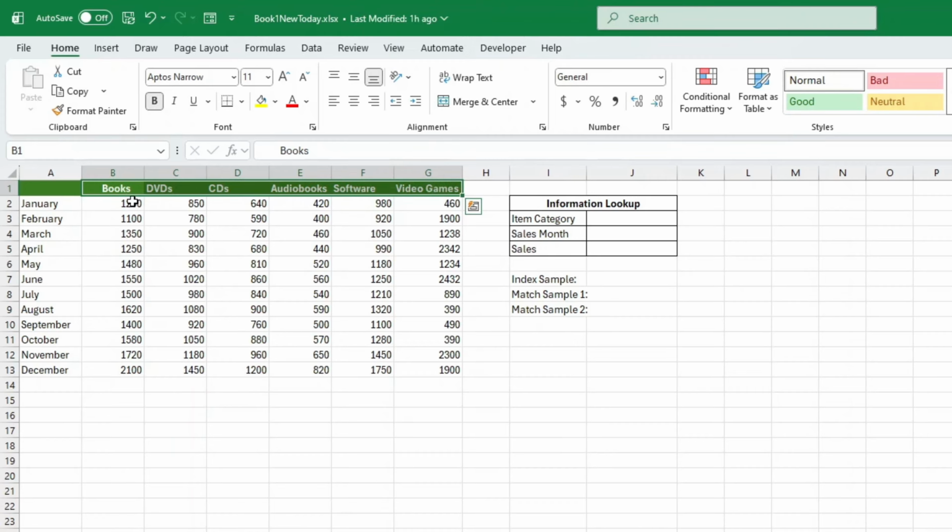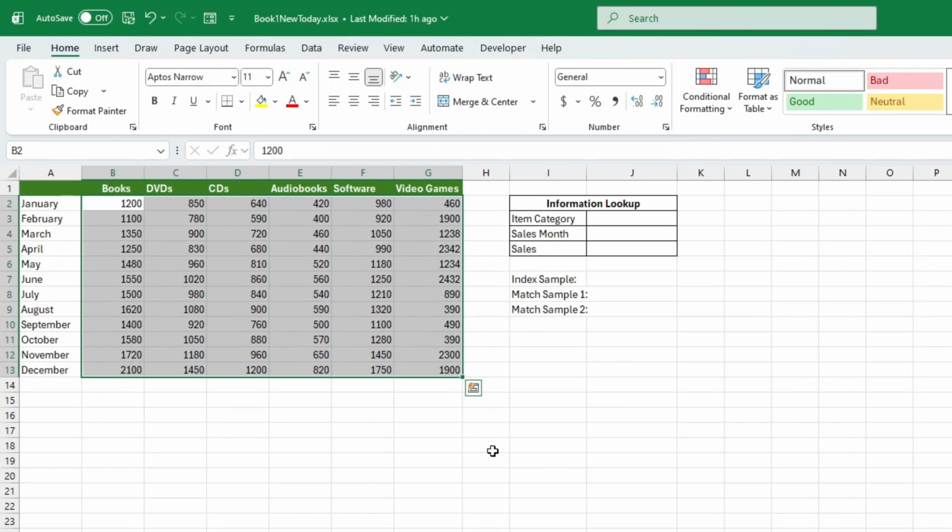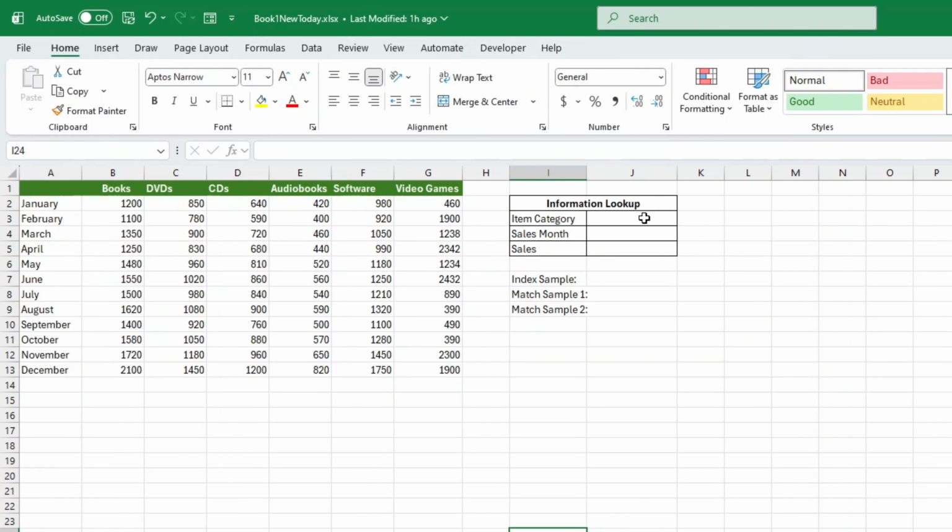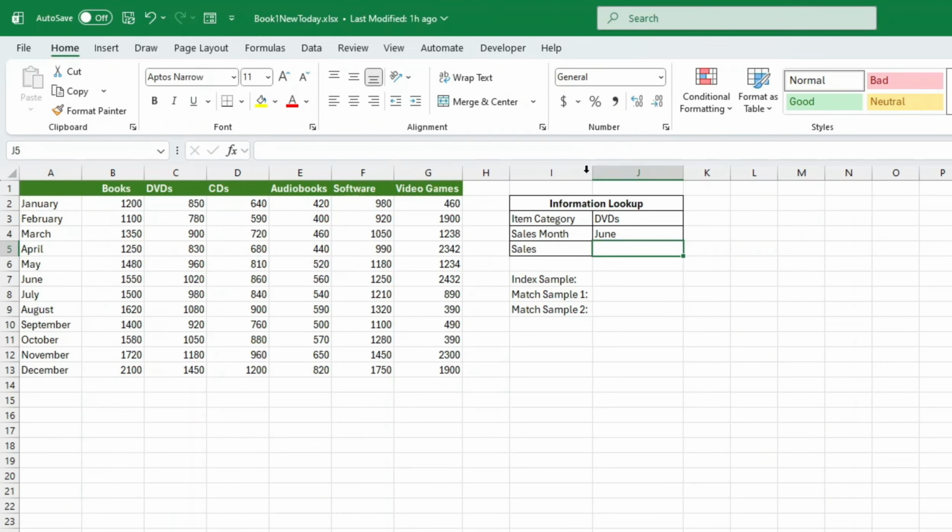The goal. Here's what I want to accomplish. Over here on the right side of the spreadsheet, next to where it says Product Category, I want to be able to type in a product. Let's say DVDs. And next to month, I want to type in a specific month. Let's say June. Then I want Excel to automatically show me the total sales of DVDs for the month of June by looking up that exact intersection in my data table.